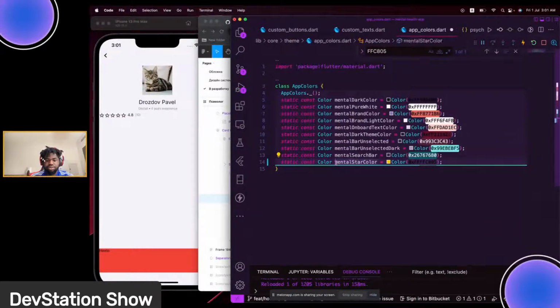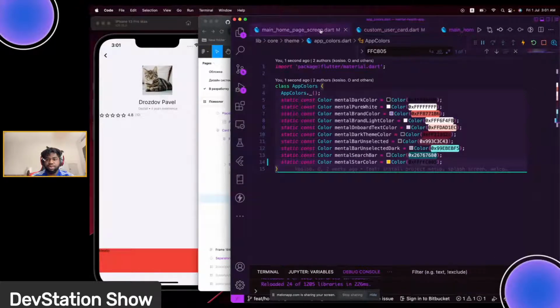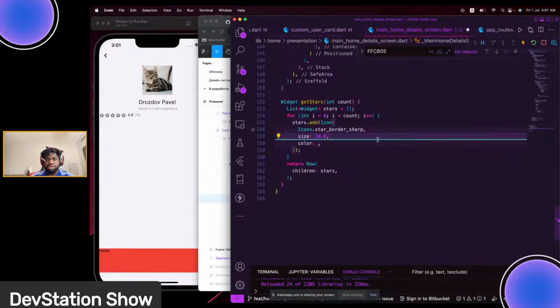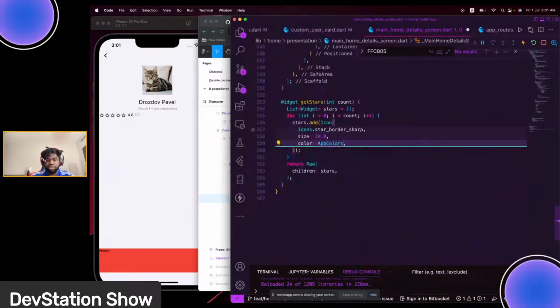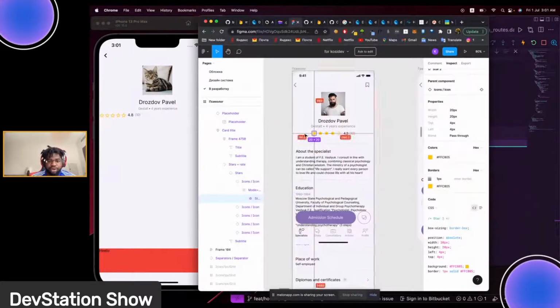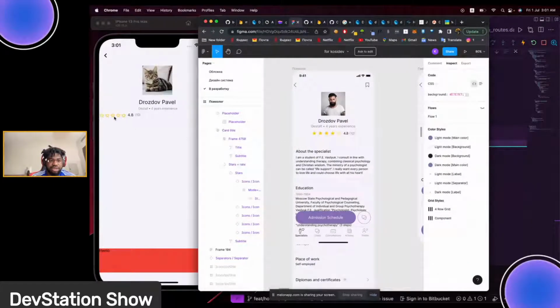We copy this, save it, go back to where we're making our changes, which is this. We can add the colors the same way: colors dot metal star color. Save that. And there it is, we have our stars with the color. But if you look, you see there's a difference. The colors are not actually covering all the parts of the star, but here we need the colors to cover all the parts of the star.